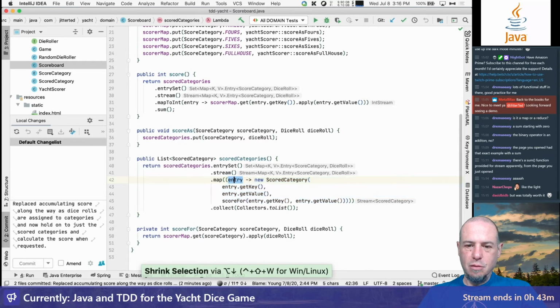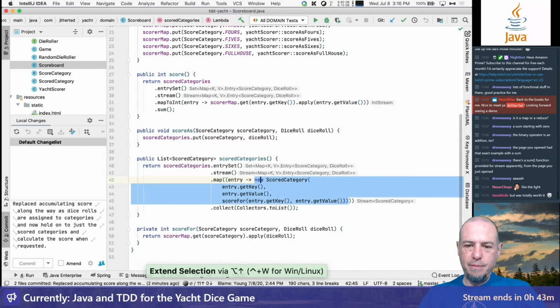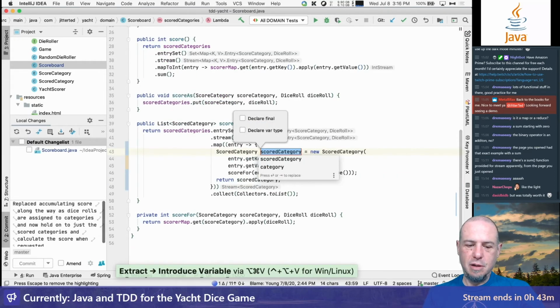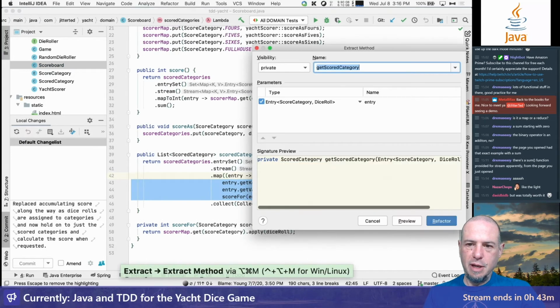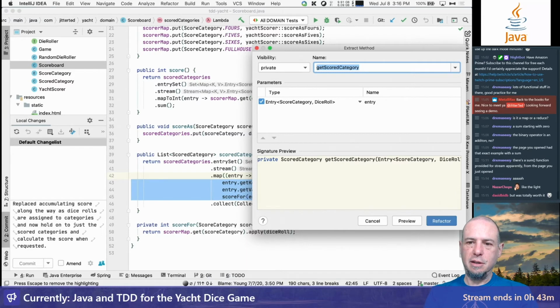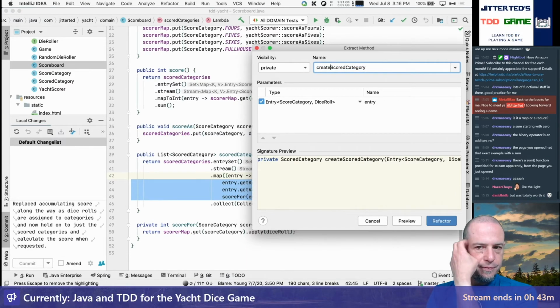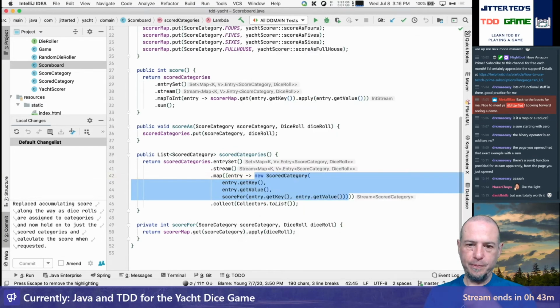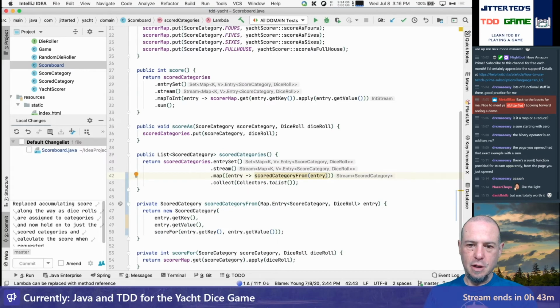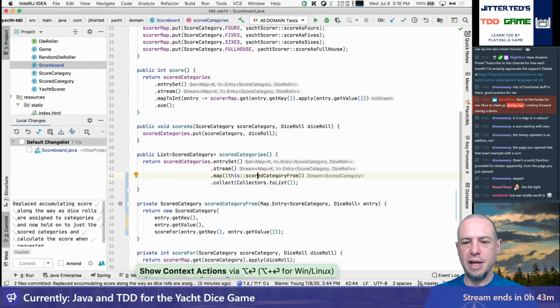So can we pull out this part? No, not into a variable, into a method. Yeah, let's do that. So let's say this is create scored category, or scored category from. Okay, well now we can turn it to a lambda. Okay, that's much better.